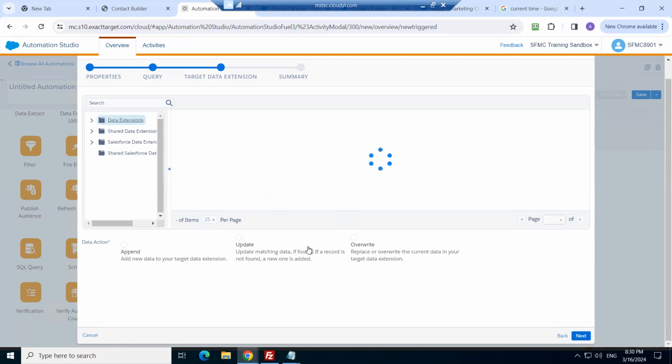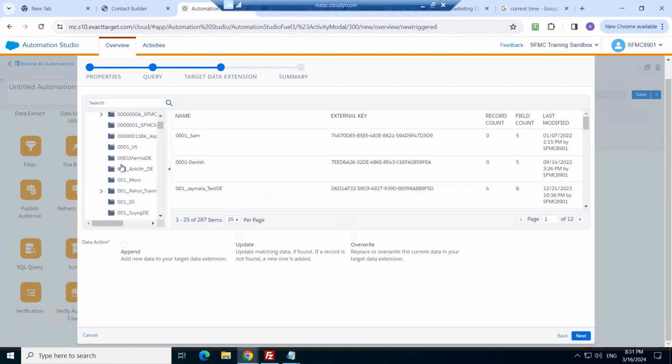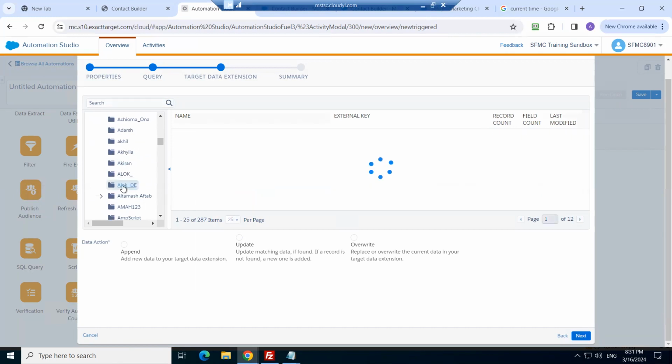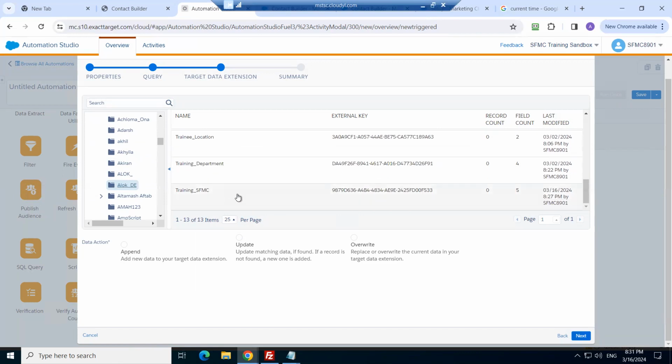It is better to choose the last option. On the left side, scroll down to the data extension you want. Go to the fresh data extension you created, which is currently blank, but your data will be moved there. This is training. Select it. At present the record count is 0. Click next. We need to update it, so click on update, which is the best option. Click next.